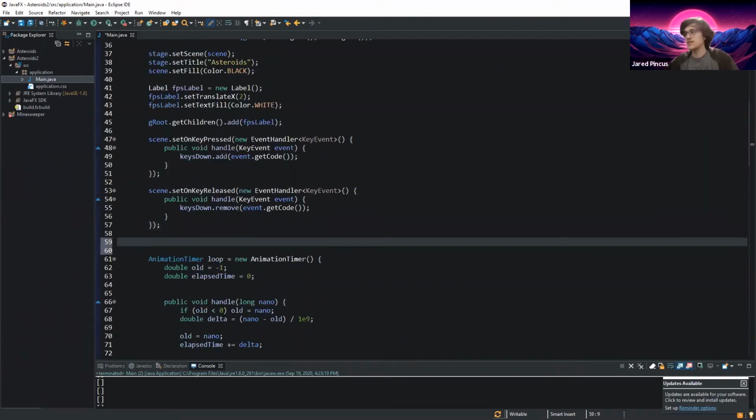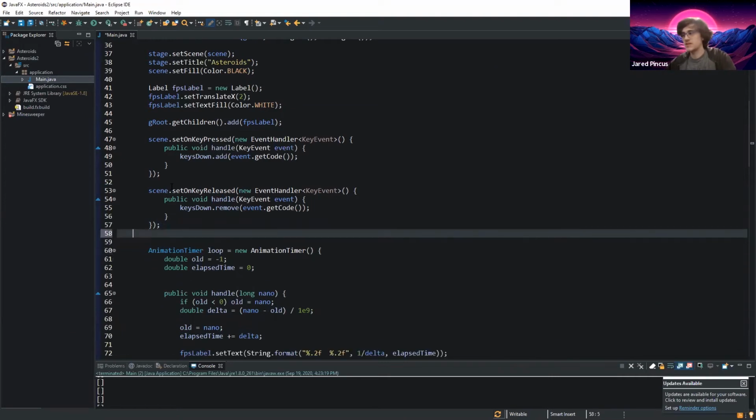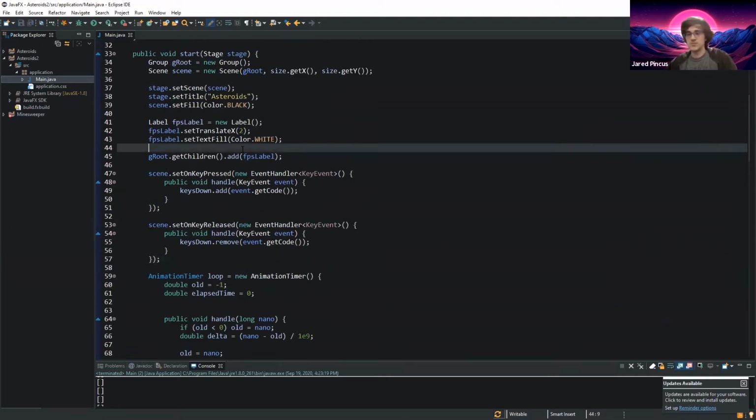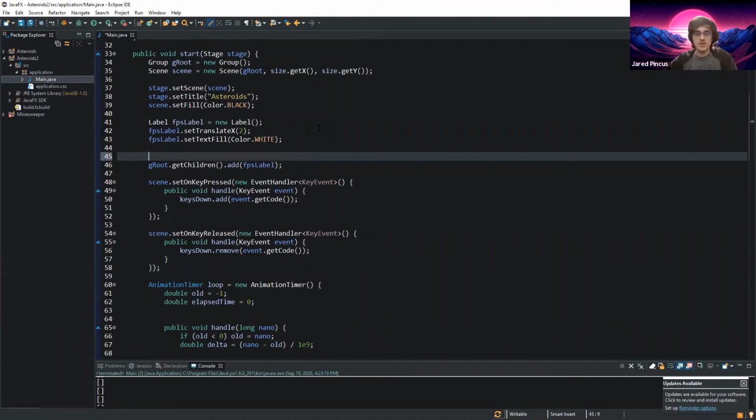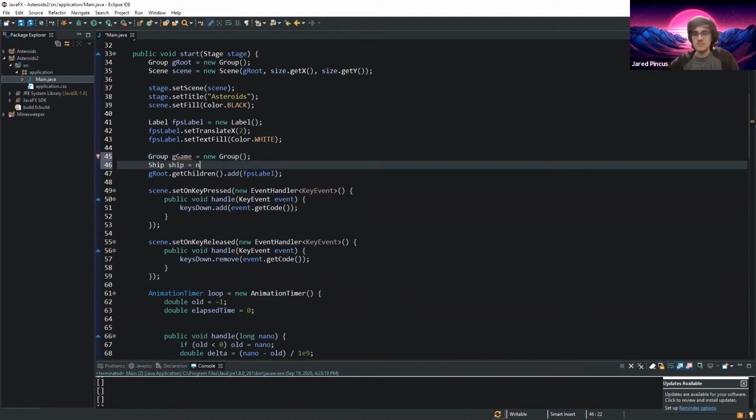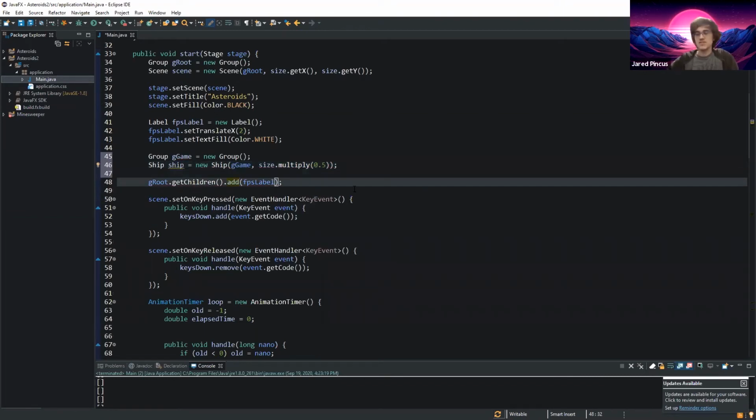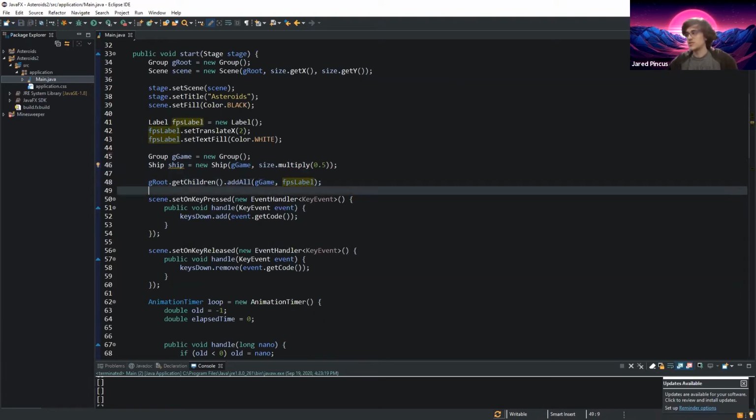Now, with all of that implemented, we can go back up to our game loop after these key things. A lot of these things that we're going to be doing, the order isn't really significant. It can happen in any order as we construct things. Underneath here, I'm going to make a new group, G-game, which is going to contain all the game assets. We're going to make a new ship, which is going to be inside of G-game, and we're going to start it at half the width and half the height of the scene. I'm going to change this to G add all. I'm going to add G-game underneath FPS label. In this order, FPS label is going to live on top of G-game, so we can always see the debug information on top.